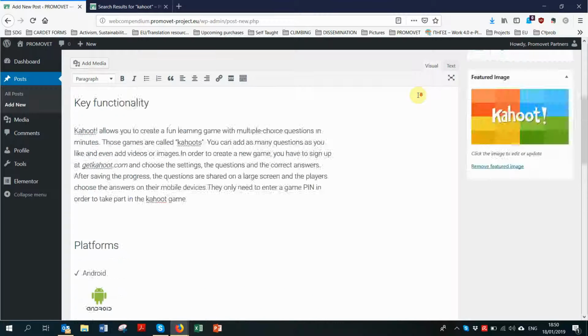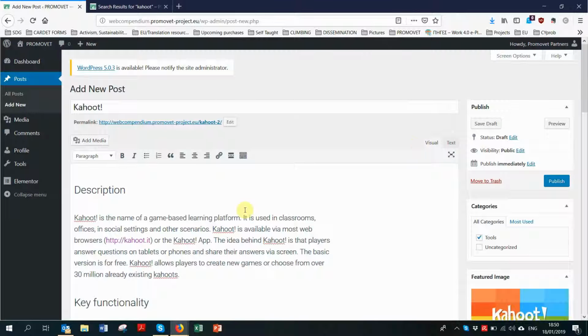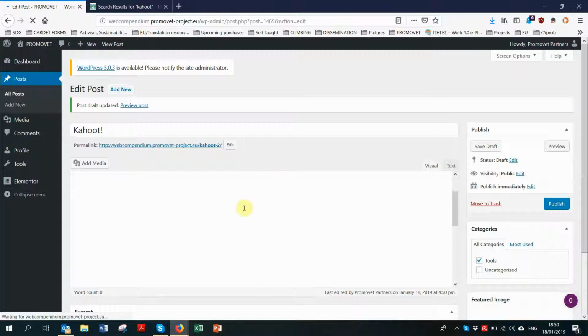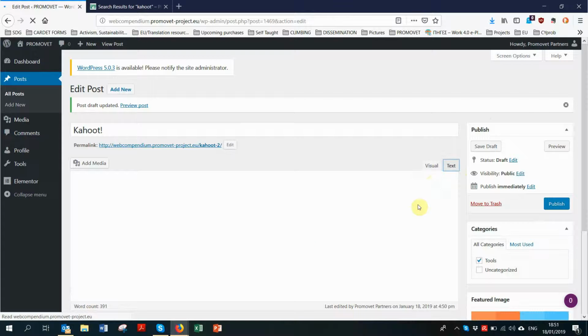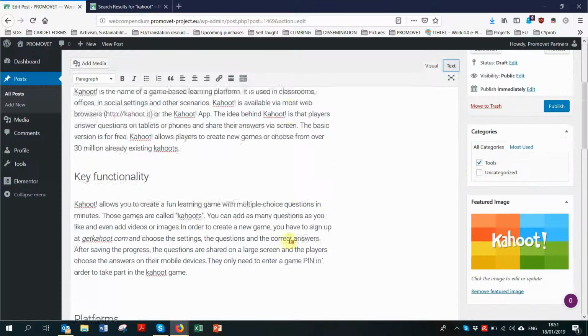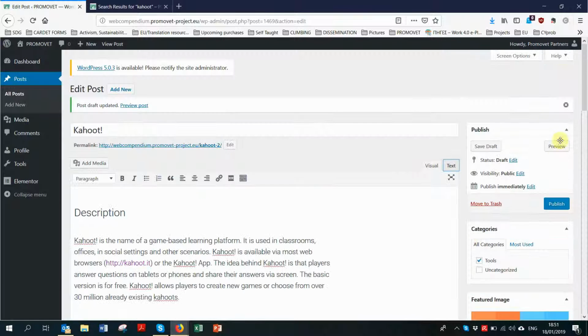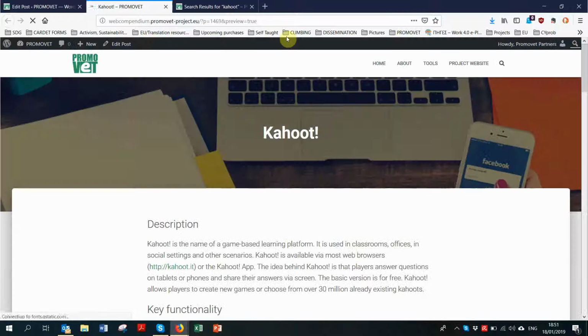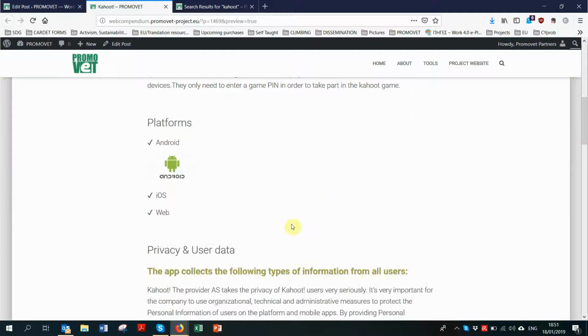Now, if you do not have time and you want to leave it and then come back to it, you can save it as draft. That will save the text. As you see here, these are the visual elements and this is a text element, or you can preview it before posting it. Now this is what we've done so far.